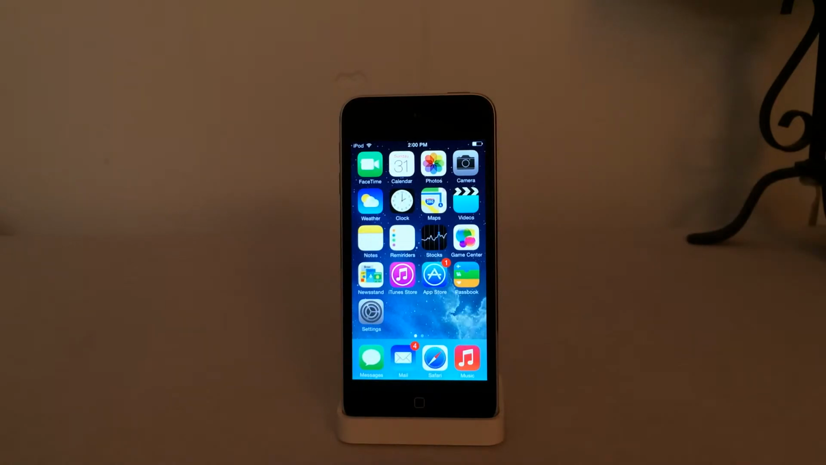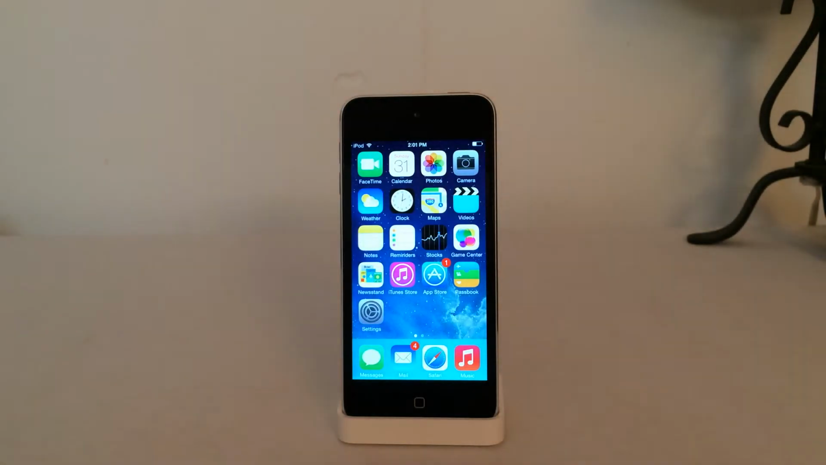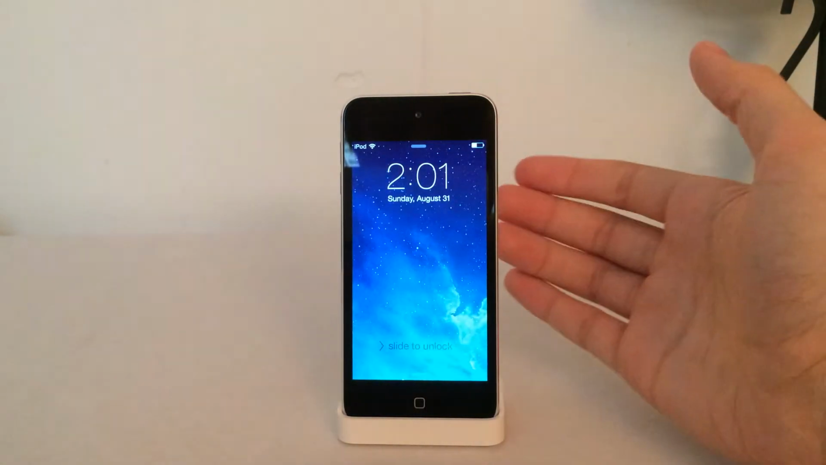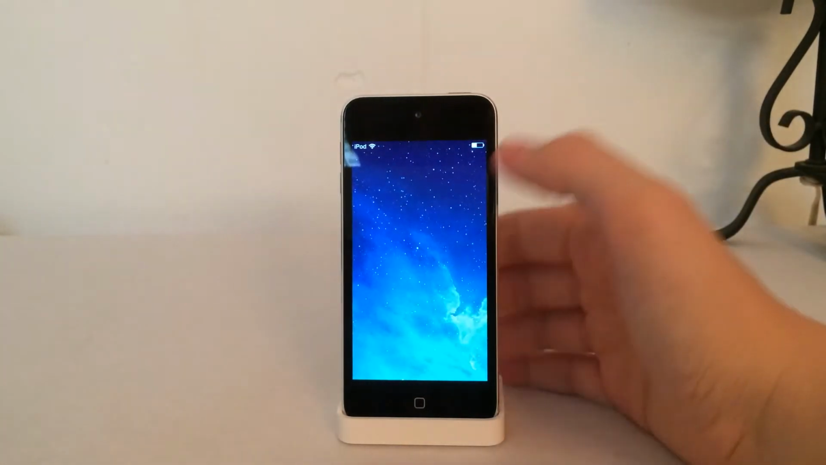And the next tweak I'm going to show you is called NoSlideWhileMusic. It's available in Cydia for free. And this tweak will prevent the slide to unlock text from appearing on the lock screen while music is playing. So of course, if we go to our lock screen here, you can see I do have this slide to unlock text. And of course, that's indicating that I should slide to unlock the device.